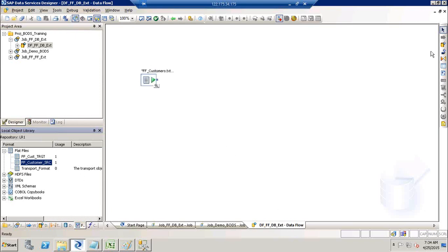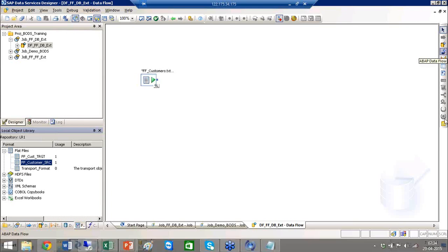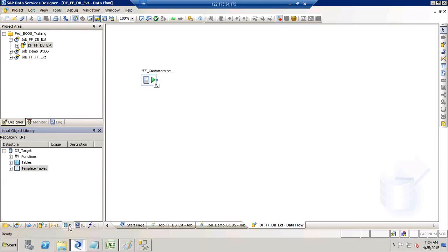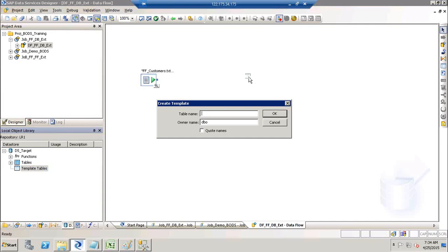And next one is your target table. So how do you create that? You go to your data store, expand your template table. You'll find nothing unless there are tables there. You can select the template table and drag and drop it into your data flow. So this is way 1.